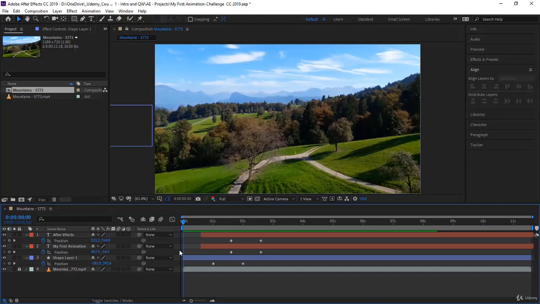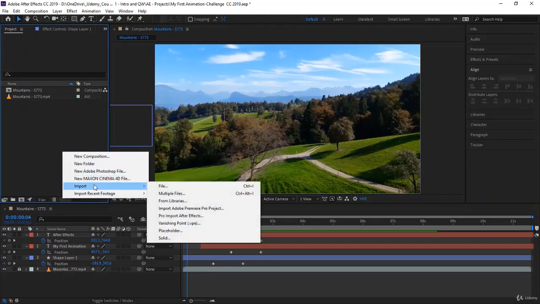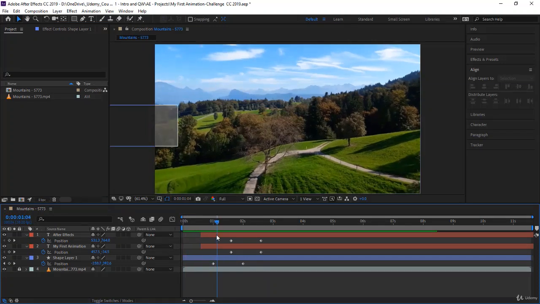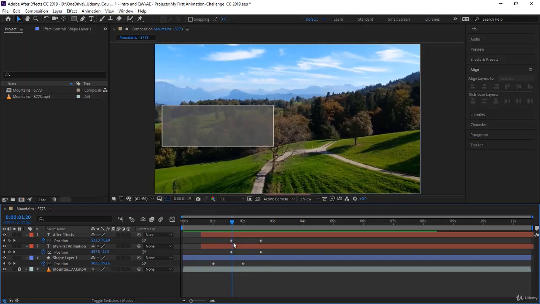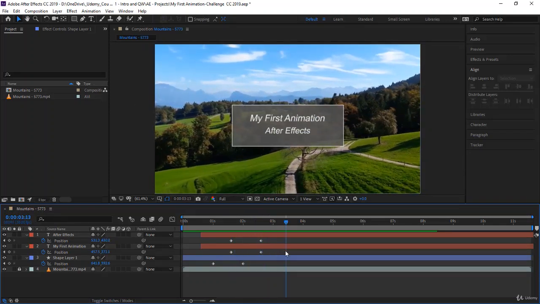So first, you need to bring in your video. Remember, you right click over here in the project panel and say import file and go fetch a nice video, or you can use one you have downloaded. Then you have to create your shape layer. Remember, we used the shape tool here. Then you create both text. Here you are. So now you have completed the design.